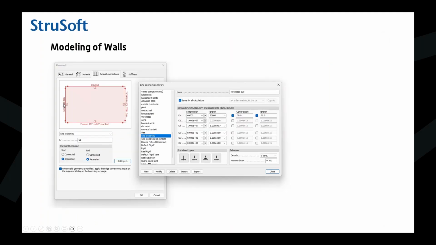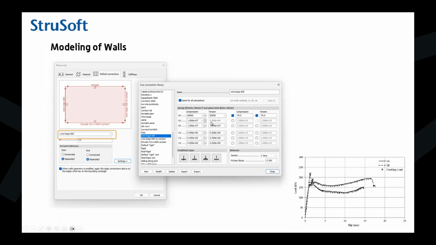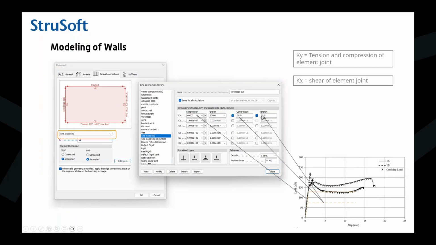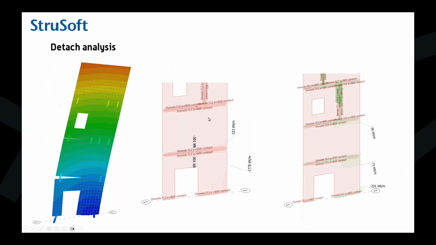Those behavior models can be defined here with the library. For instance, here I have defined a wall loops connection. It has a K value. Kx is the longitudinal or shear spring value between the elements. Ky is the compression, and the tension side is 0. We have also used the detach analysis here. I will explain later what that means. We have also applied the plastic capacity of the connection in this field. So the spring value in the linear region and the plastic value of the connection are put here.